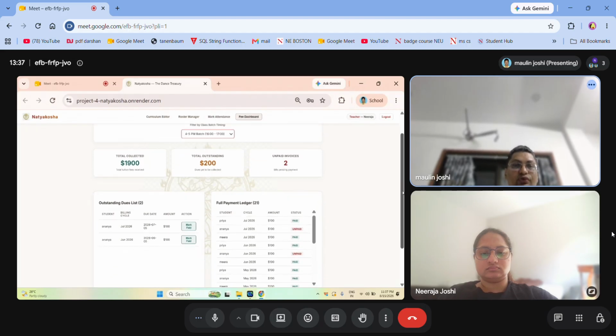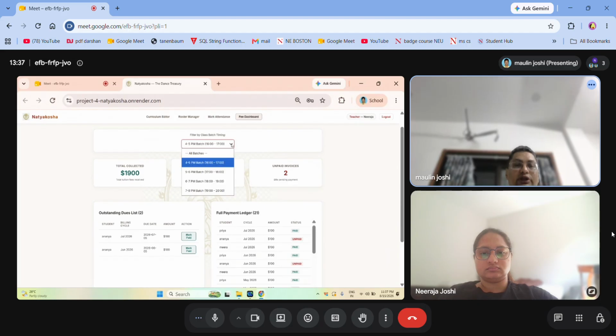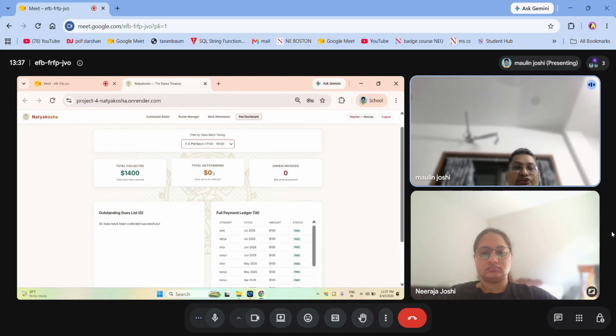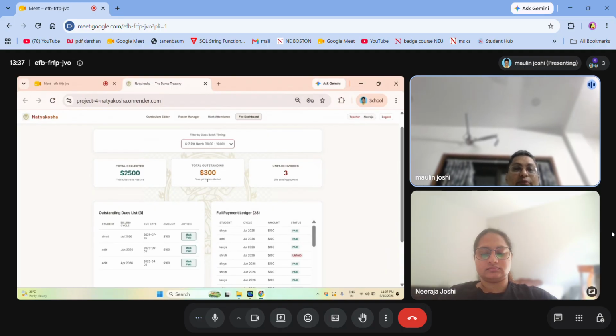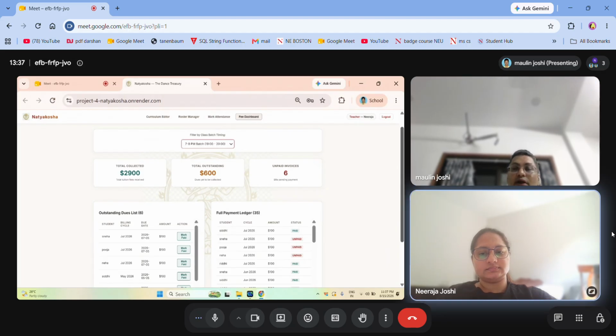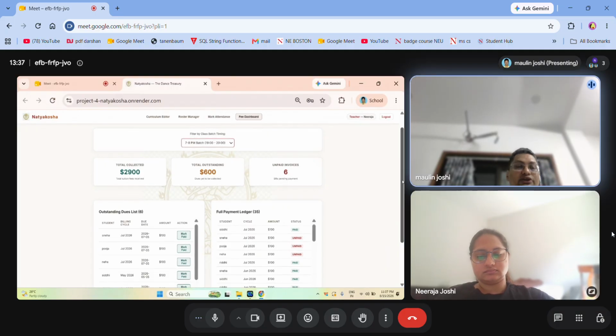4 to 5 batch. So that shows me the list of the 4 to 5 batch and the 5 to 6 batch. So yeah, they all have paid fees. That's good. Very regular batch. Then the 6 to 7 p.m. batch has three unpaid invoices. Yeah, so that's a good thing that on the right hand side the remaining students' invoice count is also available. So that will make my life easier if I am a teacher. So yes, Neerja.